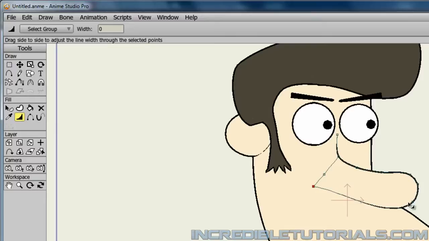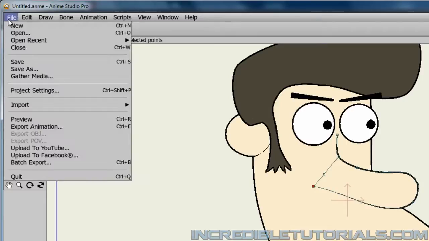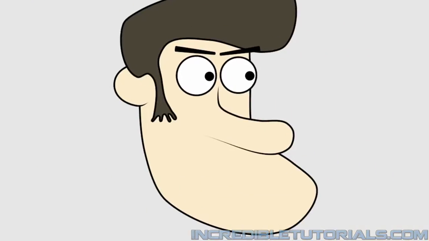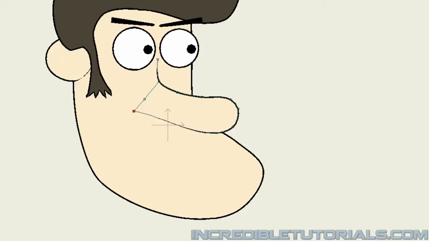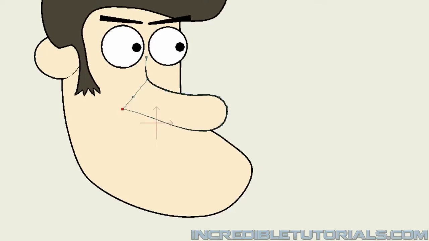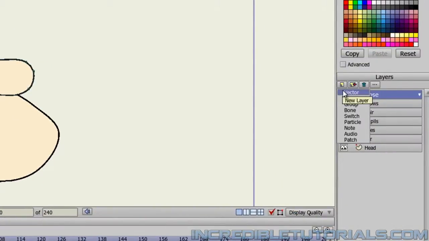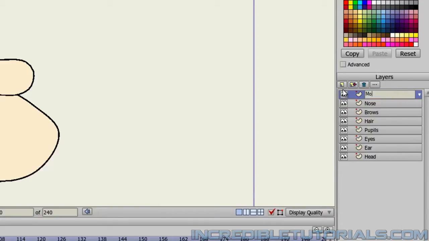So now, if we render this out by going to Preview or Control R, we can see how this looks so far. And so far, so good. I might have to adjust the chin and move it down more as we continue on, but we'll see how it goes after I draw the mouth. So let's get started on the mouth. Again, make a new layer, and we'll name it Mouth.